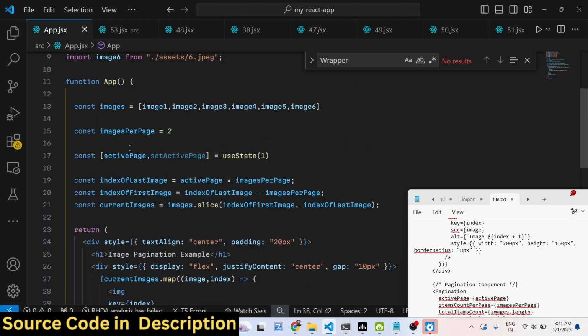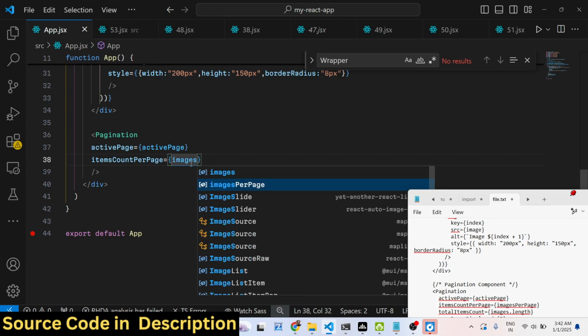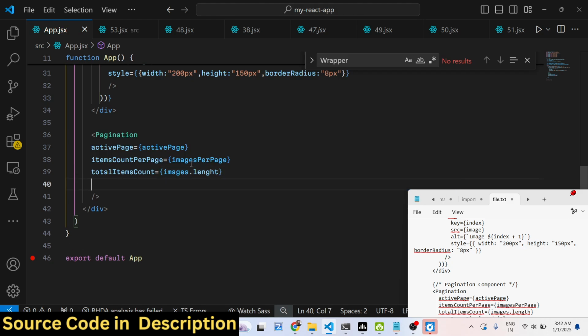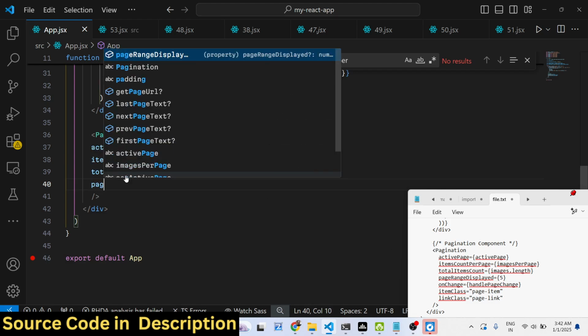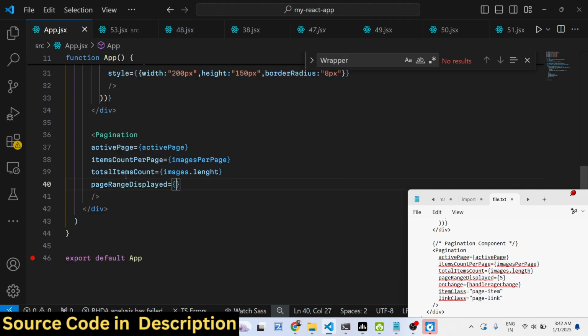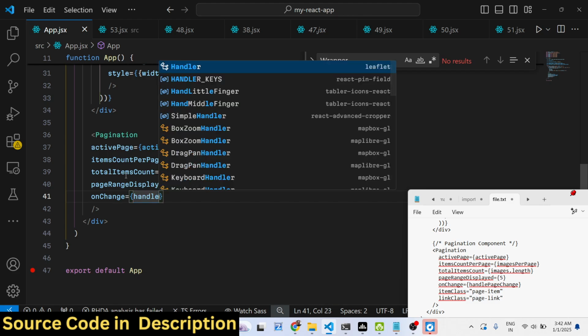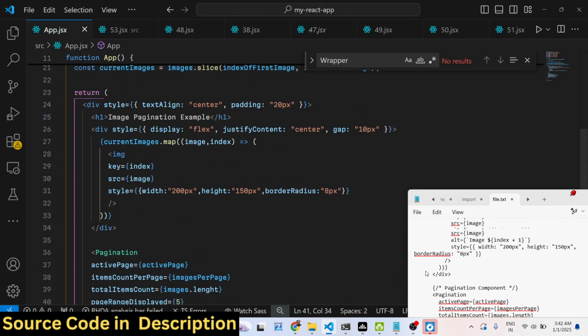We are displaying two images, and this is located in the variable I declared, images per page, so I will use this variable images per page. Then the total item count: you will say images dot length, which will calculate the total images, which is 6. It also takes a parameter for page range display, so I will say 5, and you can bind an on change, so whenever the user clicks the next button or clicks any page or navigates to any page, we will bind this handle page change function.